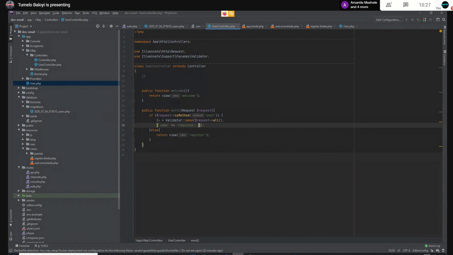Okay, so we're gonna also say email. And also say email is required, and it must be email. So like this, in Laravel we have now created form validation. The minimum for name is 4. So 4 characters, nothing less than 4, like that.